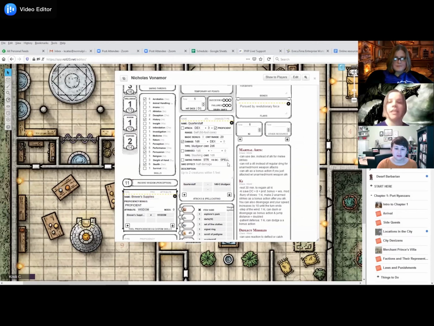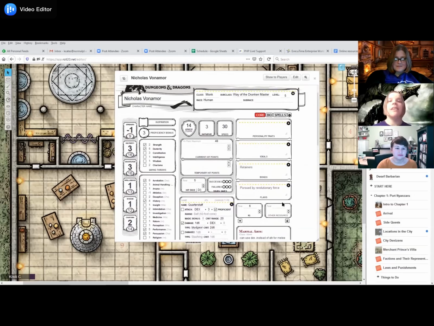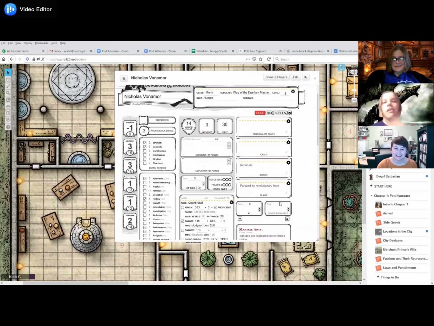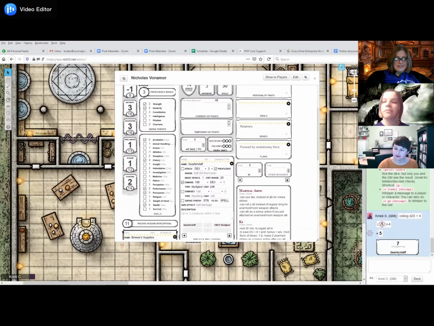So instead of just clicking on the quarterstaff in your character sheet, you can set up a macro with a little blank where you can fill in your target. Instead of just saying quarterstaff attack, it'll say, Nicholas swings his quarterstaff at the gargoyle. And it's a little bit more in the story rather than just hit, damage, move on. So he just rolled the damage roll for his quarterstaff, because I clicked on it in his character sheet.